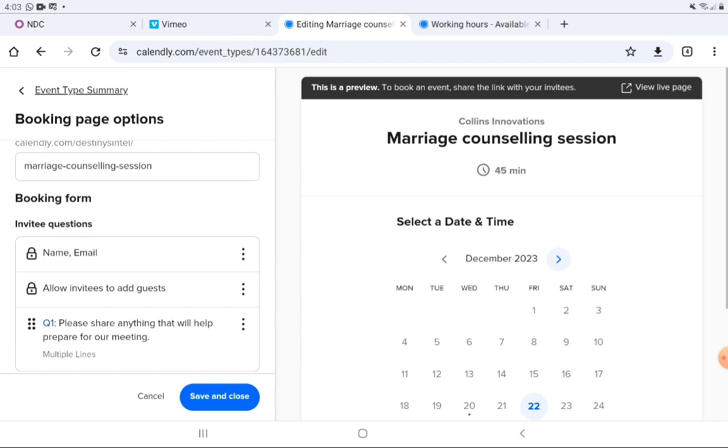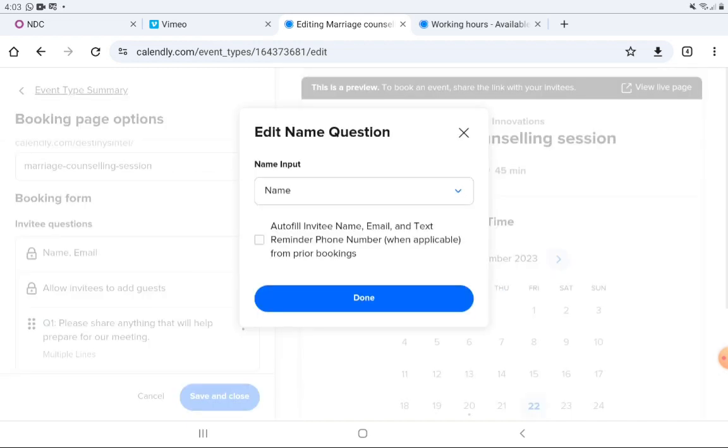Okay. So now we can see booking form, invitee questions. So the form that the invitee will receive at the end of the day. Do you want to have any questions in it? Now the first one we have name and email. You can decide to edit it to have, let's say, just the first name and the last name of the invitee. Then I can click on the autofill in case of any invitee that I've actually had a session with, probably in time past.